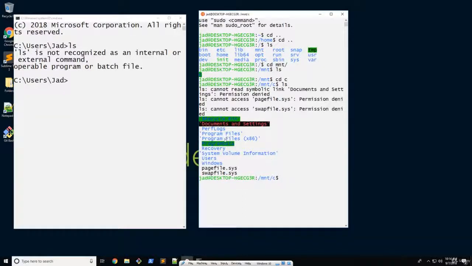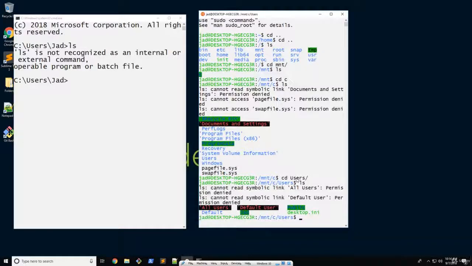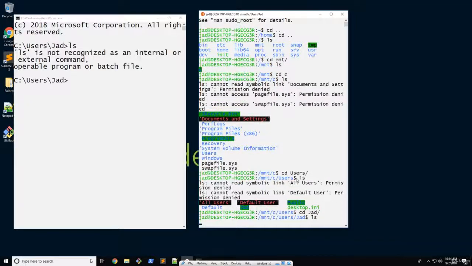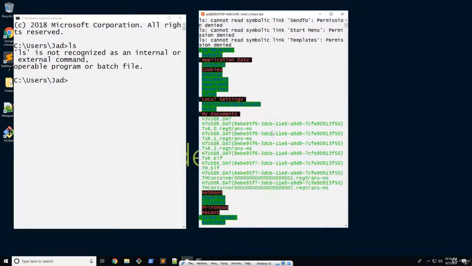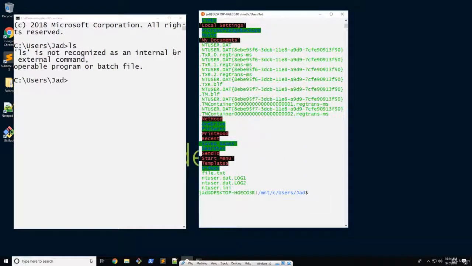We have our program files, but if you want to get to your user, so your desktop, your files, you have to cd into users. And then from there, you can cd into your user. And then you can do whatever you want from there. So I have my desktop, my documents, all of that here. So you can see that these do have some slight differences between the Windows shell and the Ubuntu Bash terminal.